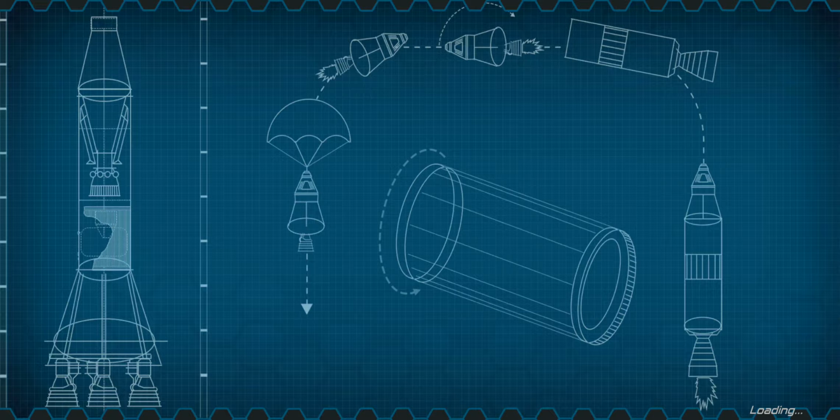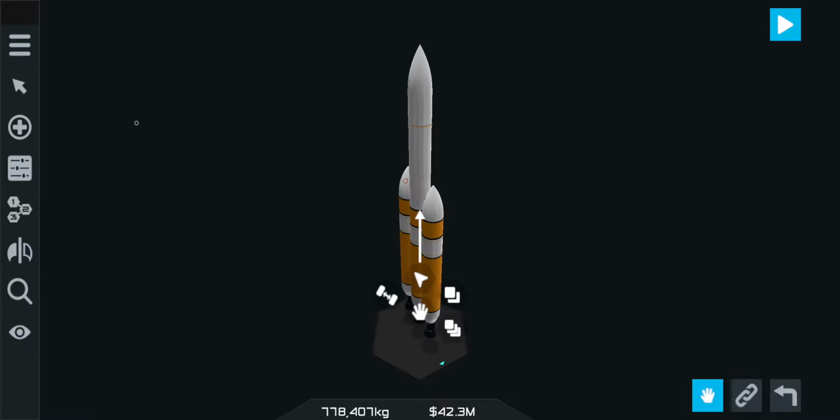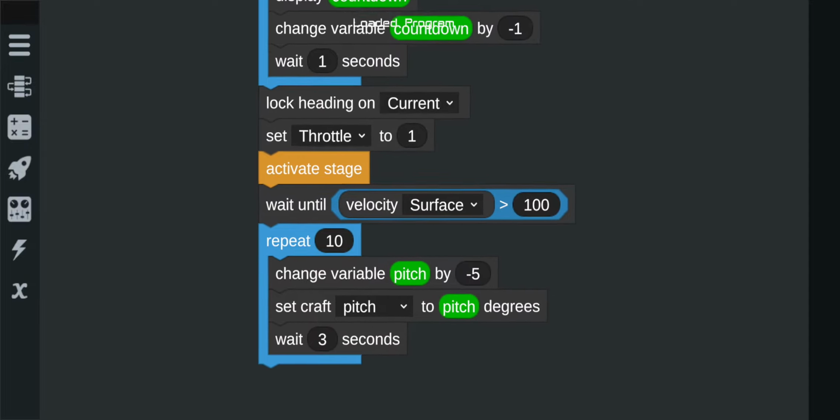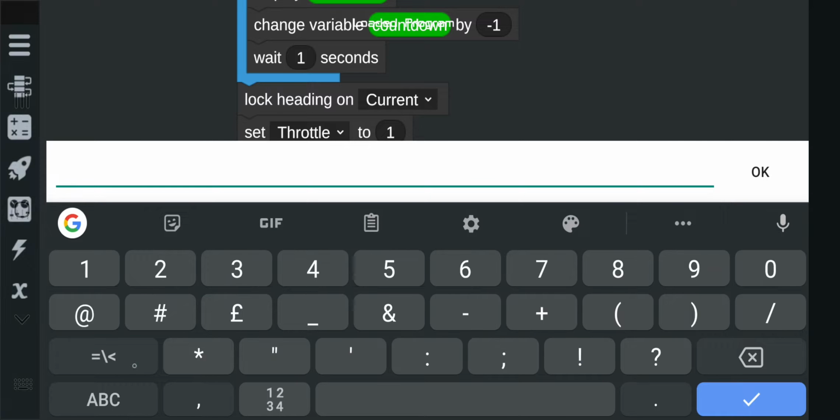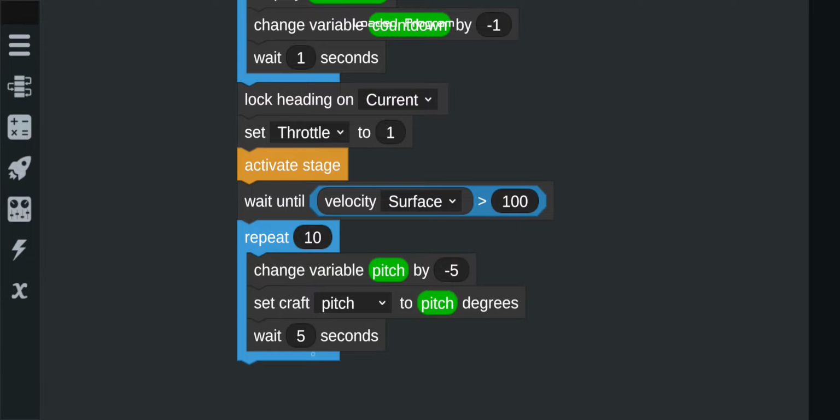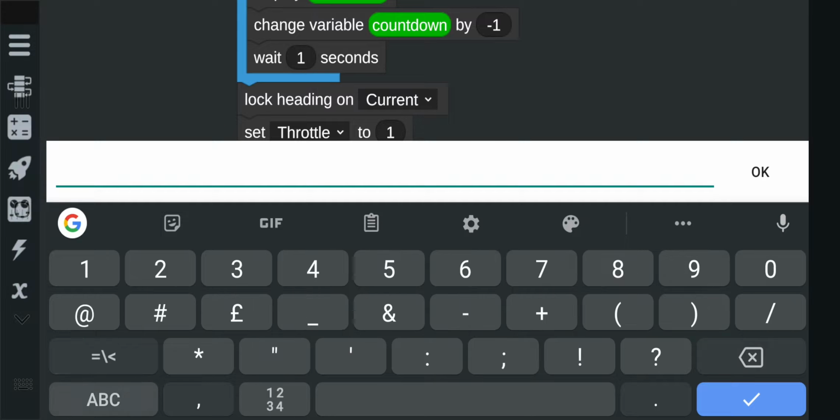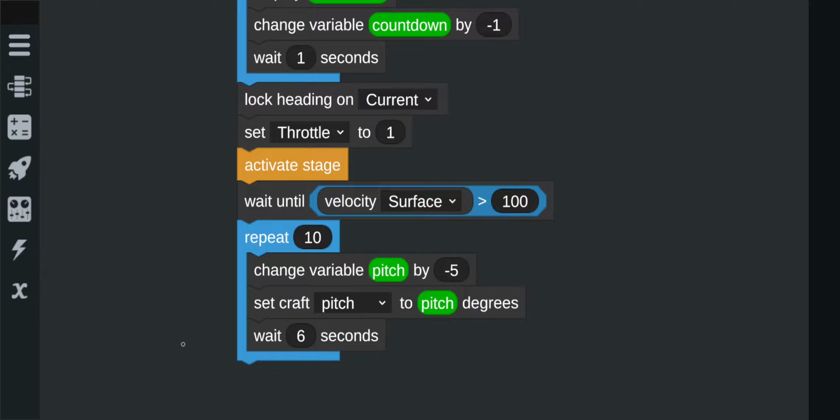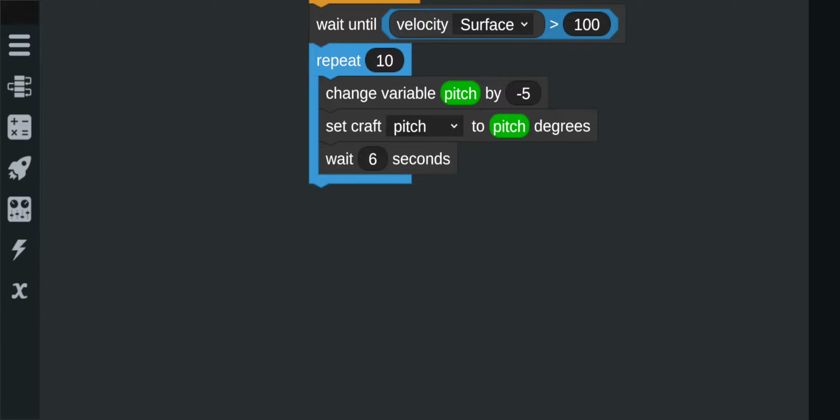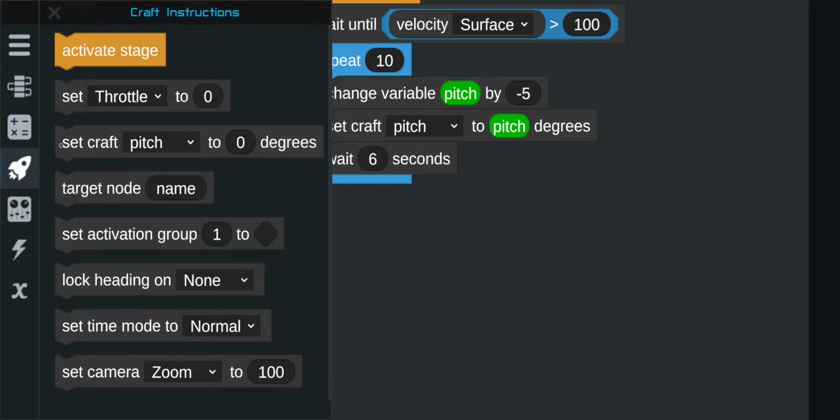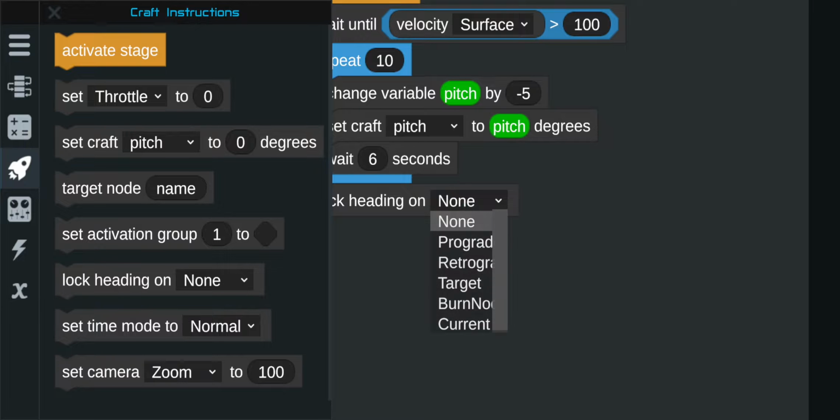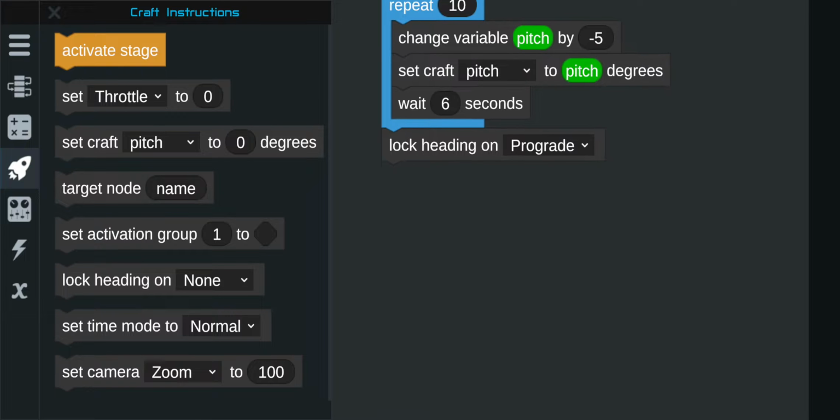So let's undo that. What I think we'll do, we'll edit this to be every 5 seconds. Actually, every 6 seconds it's going to change pitch, and then after that it is going to lock heading to prograde.